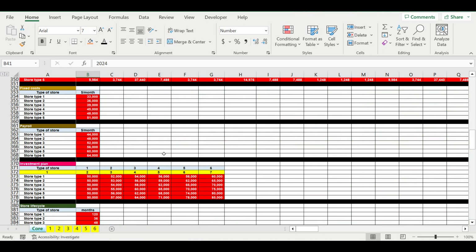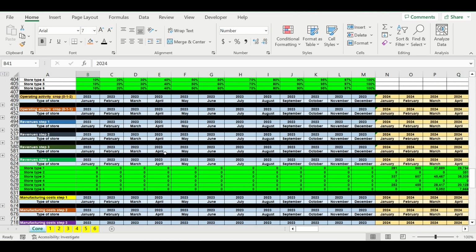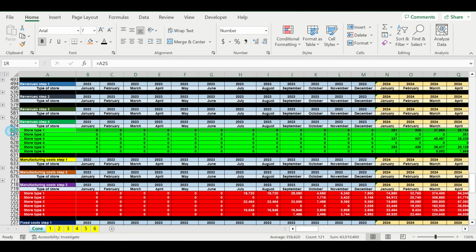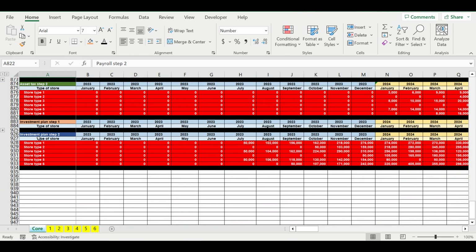Then we consolidate the revenues for the chain, manufacturing costs for the chain, fixed costs, payroll, investment plan. So now we need to add a loan. So let's create a new block of inputs. This will be loan.